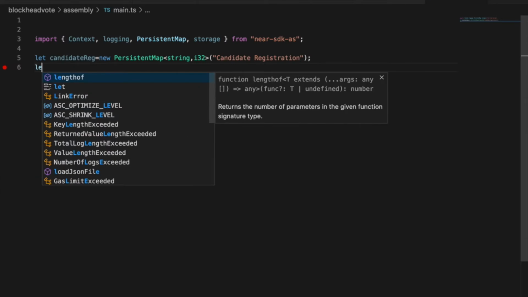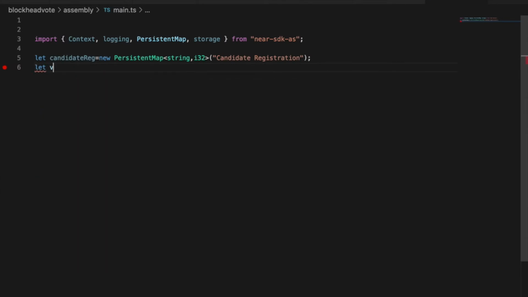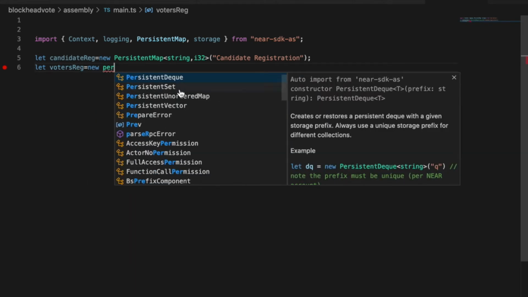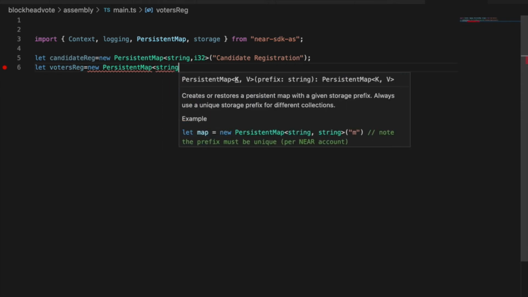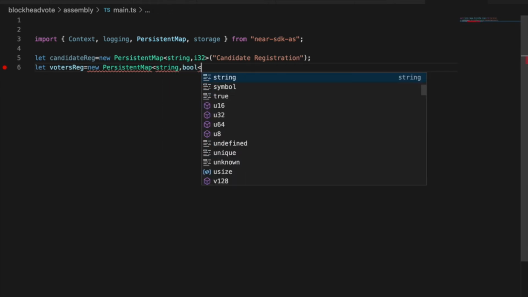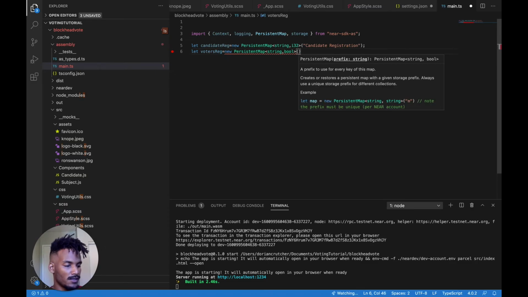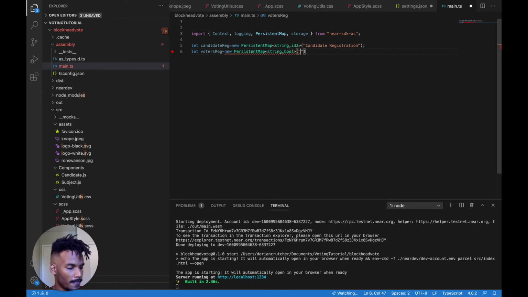I'm going to make another persistent map called let votersReg equal to new PersistentMap, string, bool. Bool is for Boolean, and I32 is just a number, so don't worry about that too much. Voters registration. I have to put these unique identifiers just to avoid data collisions within the blockchain. So just be sure to make something fairly unique.